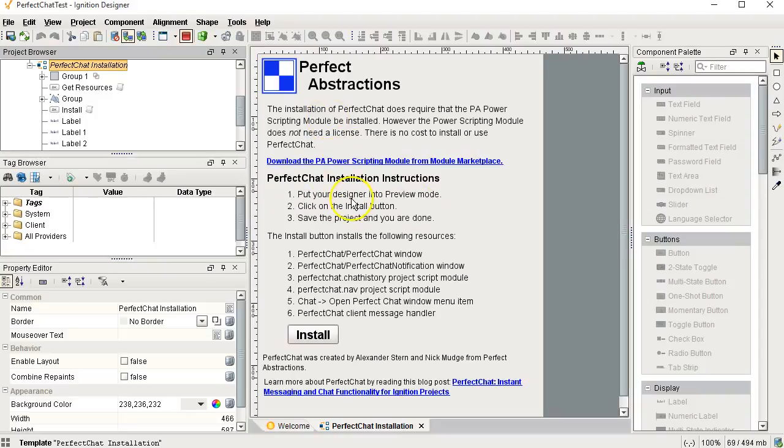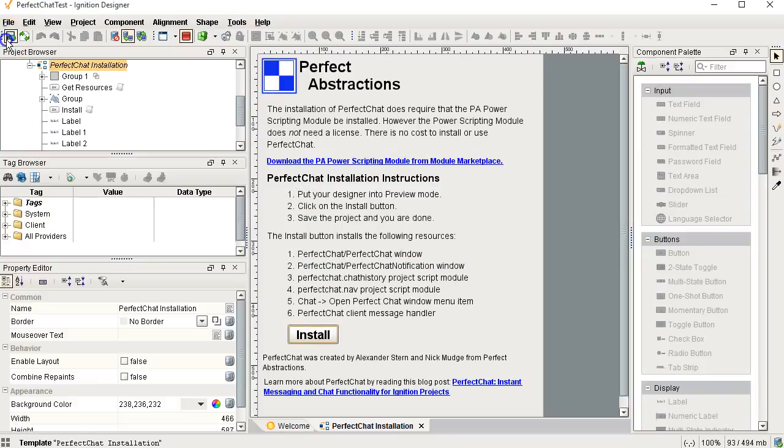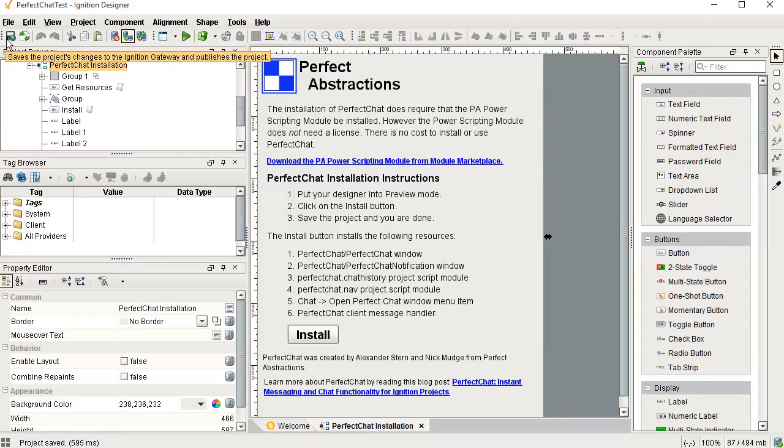So now we put this into designer mode. Now click on the install button. Resources successfully installed. Save your project. Okay, good. So now we're done. It's installed. So that took about 2 minutes to install.